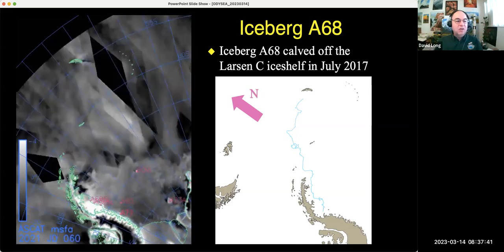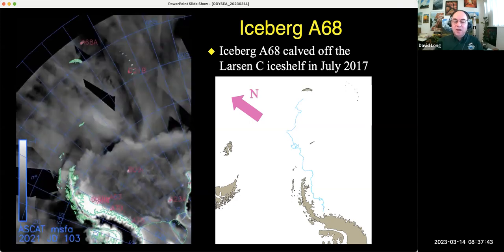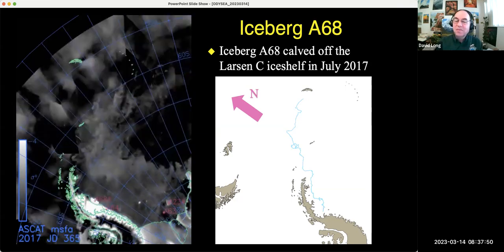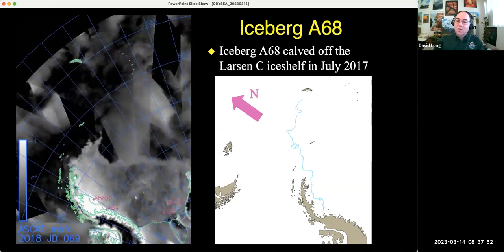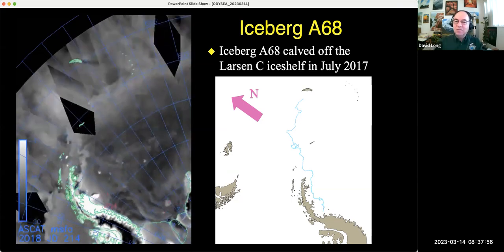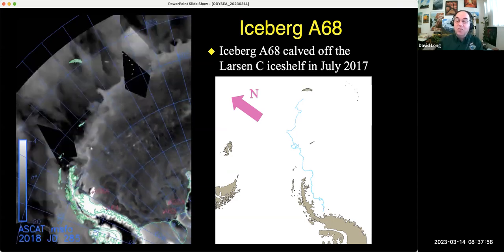We've actually used the iceberg movement, because it tends to be embedded in the current, as an in situ current sensor for the deep water, because they tend to be quite deep. These large icebergs extend 600 or more feet deep.